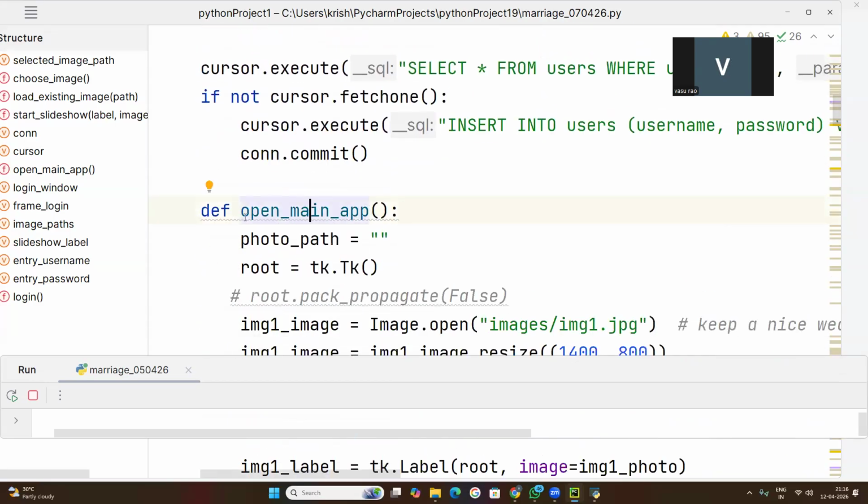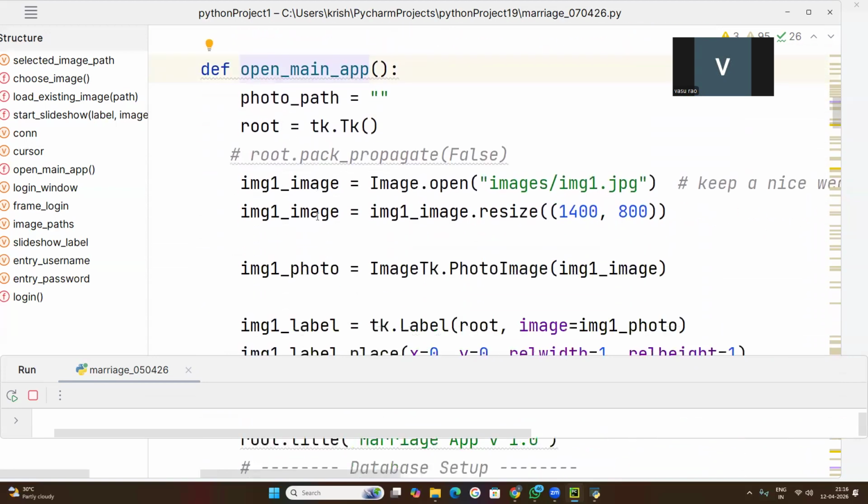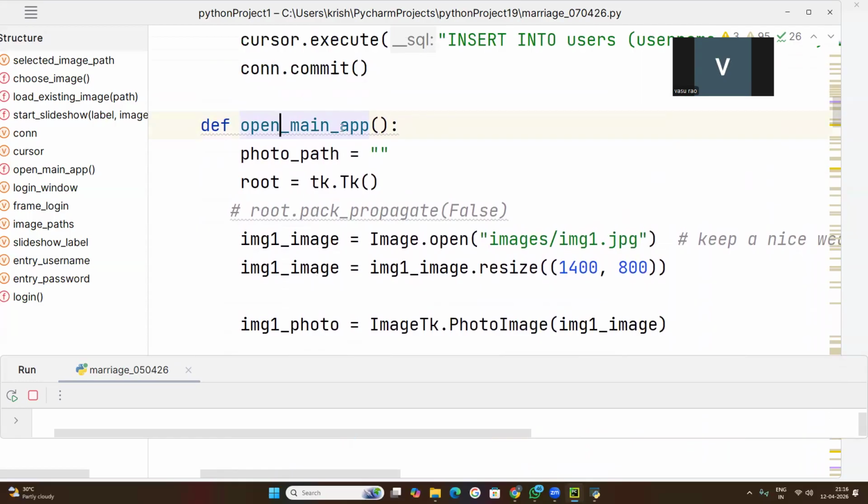Next, open_main_window. The main form will be opened by this function. Open_main_application is part of your main window, part of your root, meaning tk.Tk. tk is the alias, the short name for the tkinter GUI library of Python. Tkinter is shortly called tk, and it is assigned to a variable root. So the main window is called root further on.